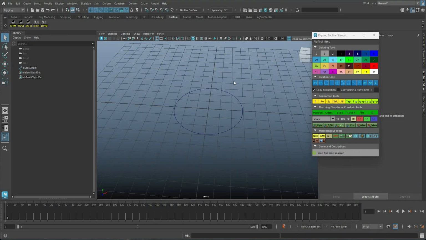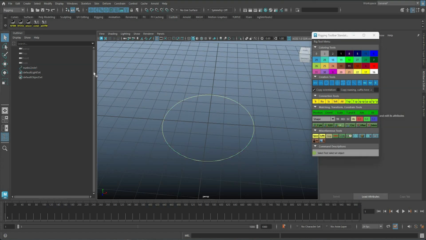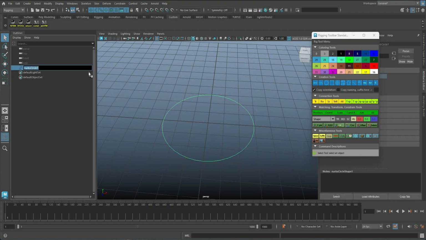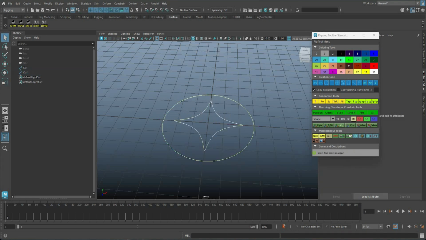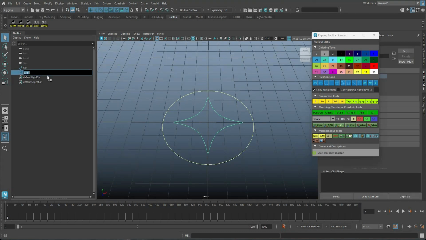So how do you make a dynamic pivot for your control? I'm just going to make myself a little control here, name it control to keep it simple. Then I'm going to make a duplicate of it and shape it like this. And that's going to be my pivot control. Don't you love it? It's a nice shape, right? Pivot control.